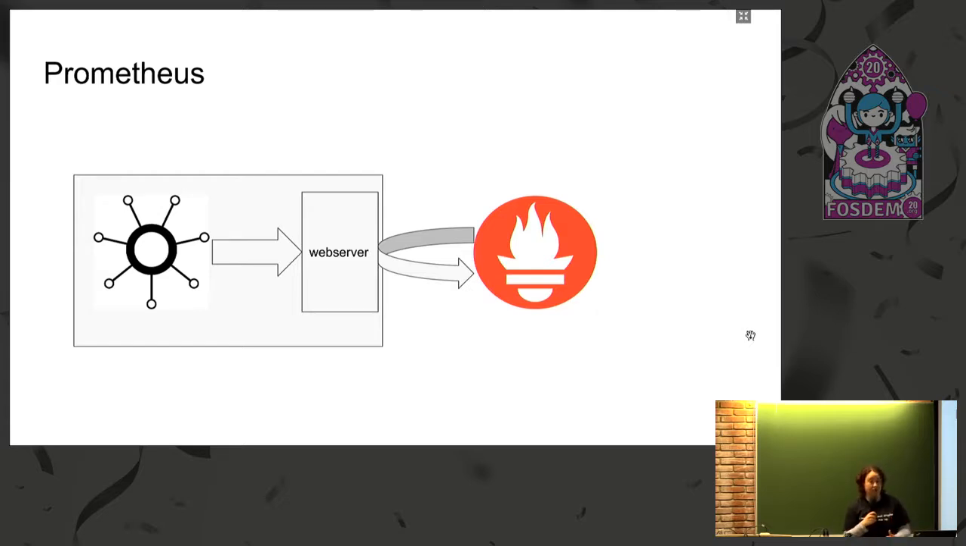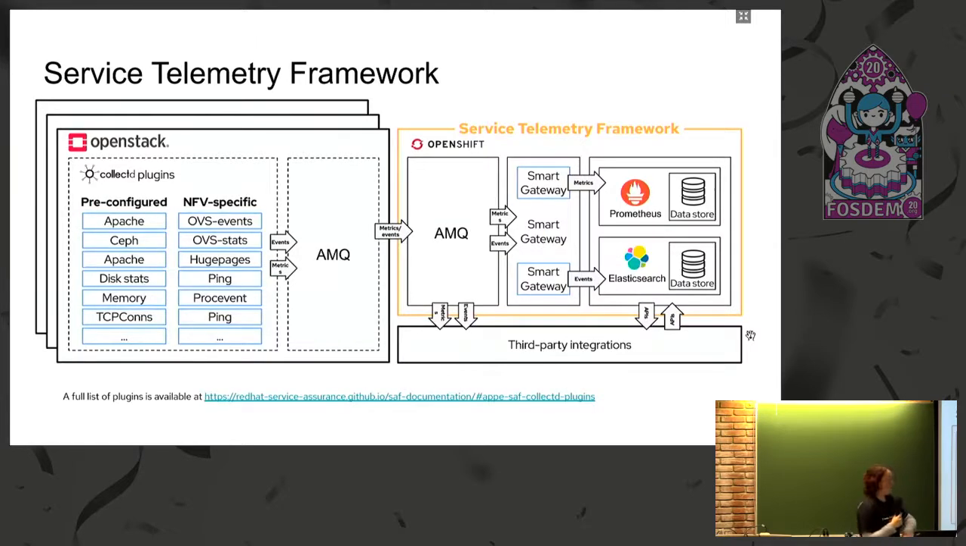If you want high availability, you deploy two or more Prometheus instances, but you can't share the data between them. Each Prometheus instance will be scraping all the endpoints, and that doesn't really solve the problem of latency. So that's where the Service Telemetry Framework comes in.